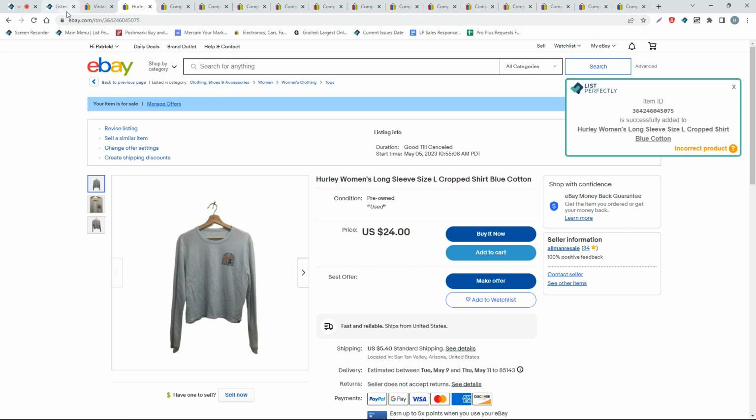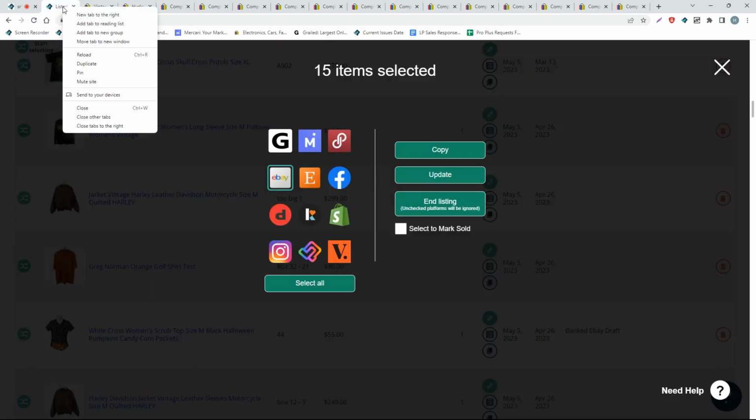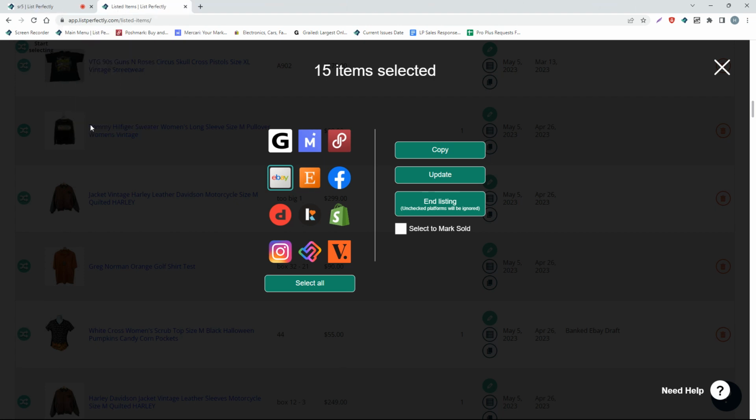plan of List Perfectly. Once you're done publishing your listings, you can return back to the List Perfectly tab, right click, and choose Close Tabs to the right to close all of your tabs at once.